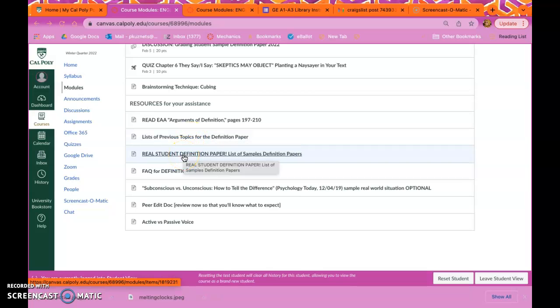A real student definition paper. I've got several sample definition papers in here. I think they're categorized by their grade. Again, I posted the frequently asked questions in case you missed it at the top. Here's an optional article from Psychology Today where an author tries to tell us the difference between subconscious and unconscious. People sometimes define those the same, right? So he or she or they tell us the difference. And in a sense, it's a definition article because to talk about the subconscious, you have to be able to define it.